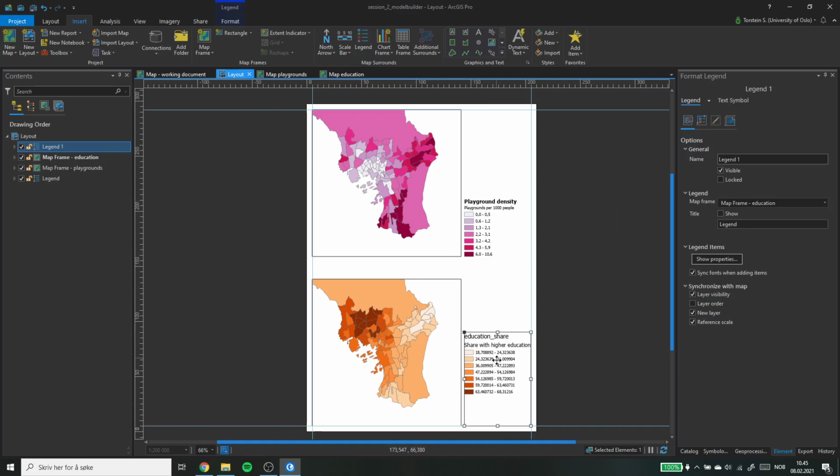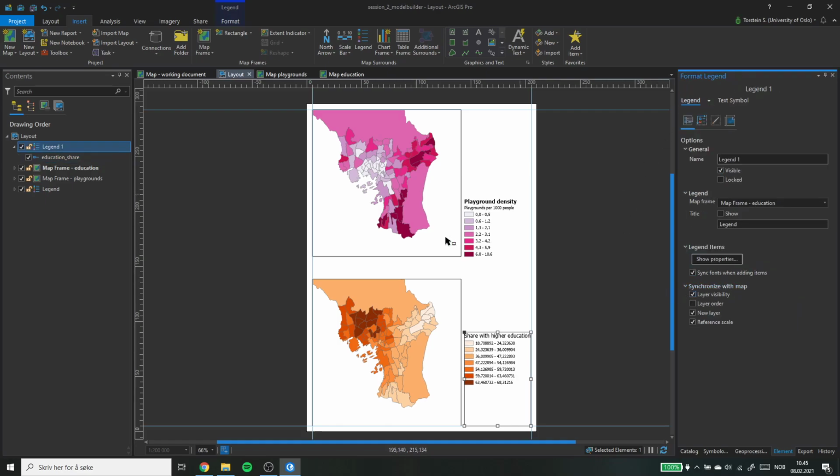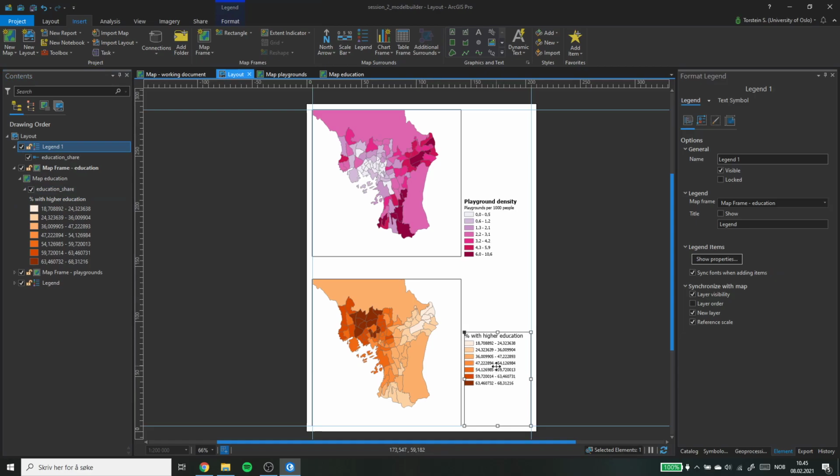Then we can add a legend to this map, and we can do quite much of the same tweaking as we did with the first map. So we can remove the layer name, we can now also change the heading here, like share is the same as percentages, but we can do that because I want to add the percentage sign behind the values as well, since they are percentages. We want to show a title, education.